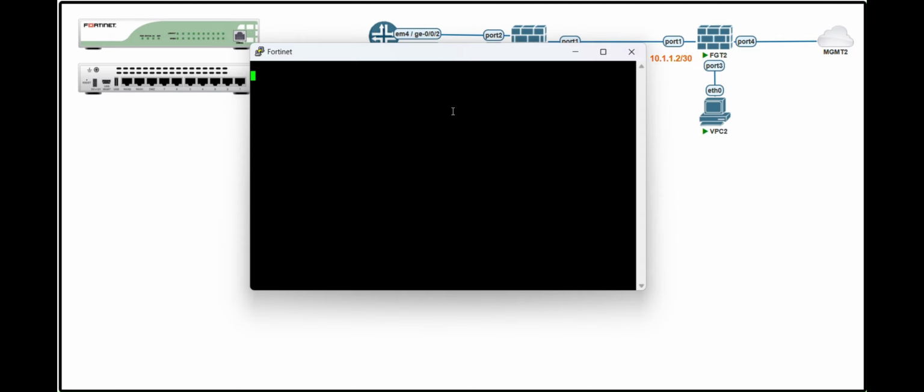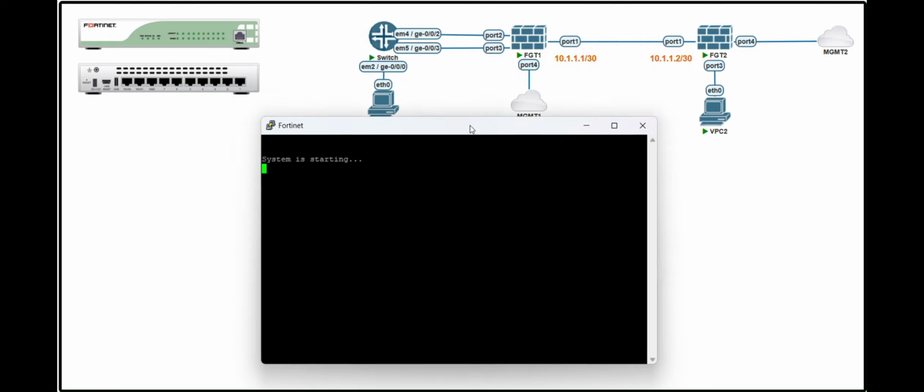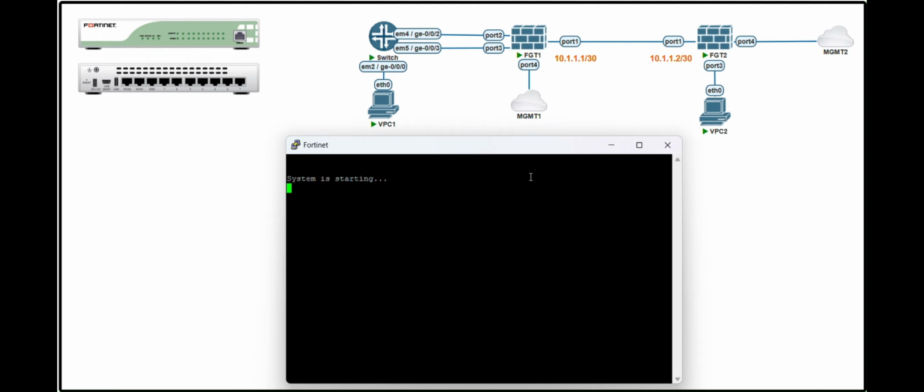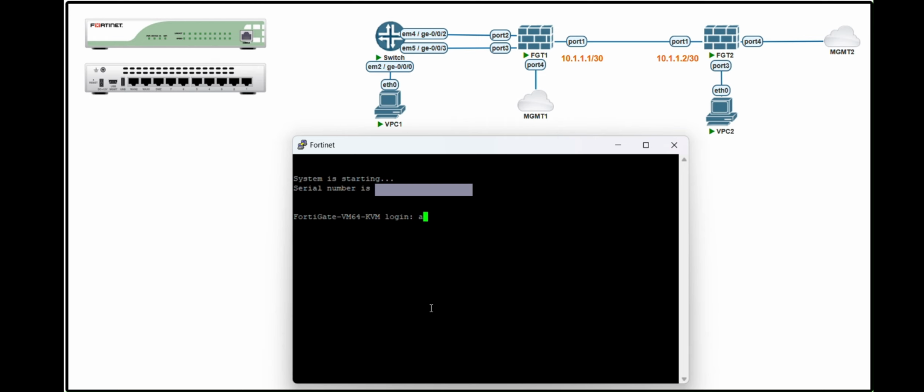Looking at the console, you will see it is starting. A few seconds later, you will be presented with the login page. Enter admin and specify a new password. That is it for this session.